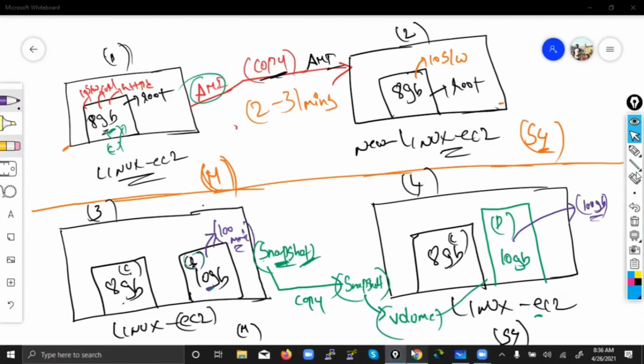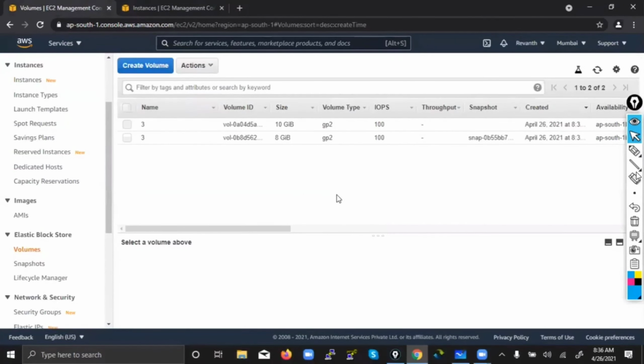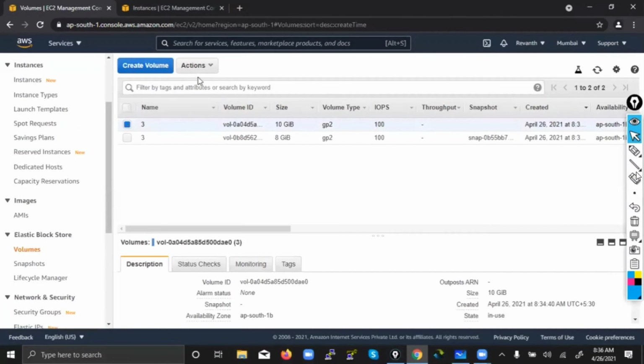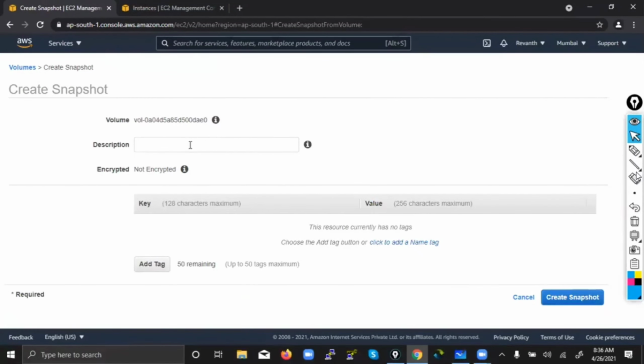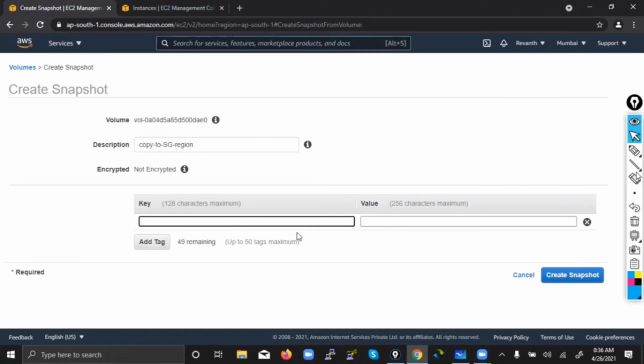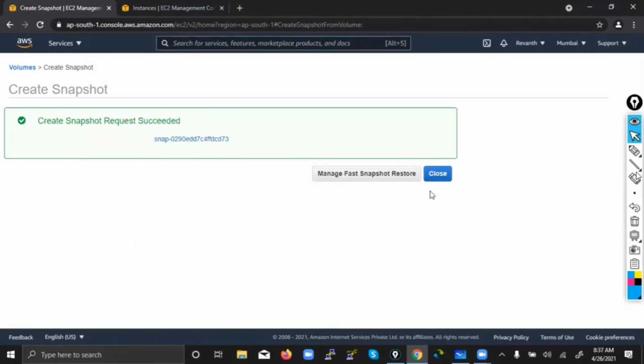So let's do that. Go to Mumbai, go to volumes. Where is your movies, which drive? 8 GB or 10 GB? 10 GB. Select this one, Actions, Create snapshot. For the description you can give anything, like Copy to Singapore region. If you want, you can give the same name tag, just for description.